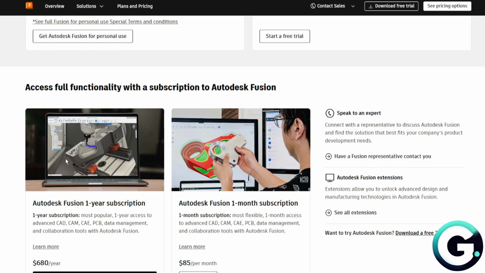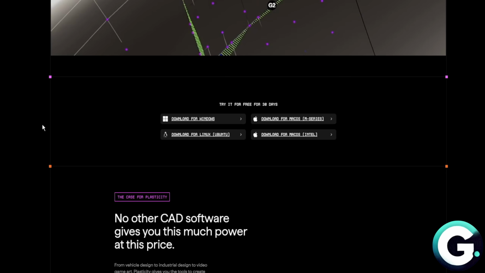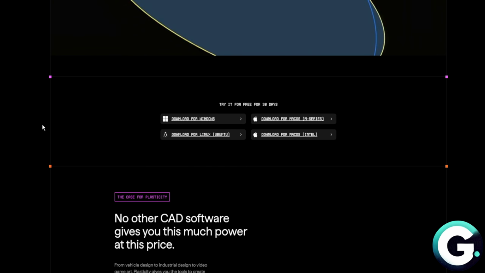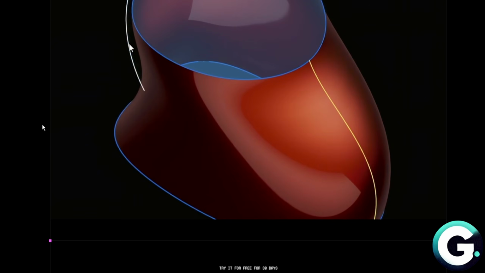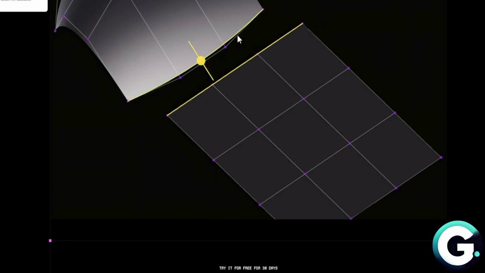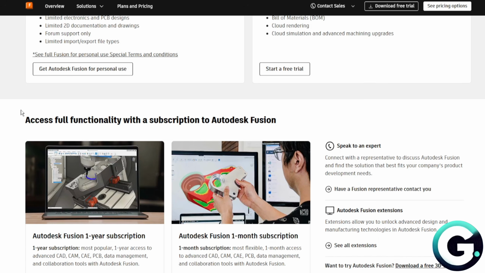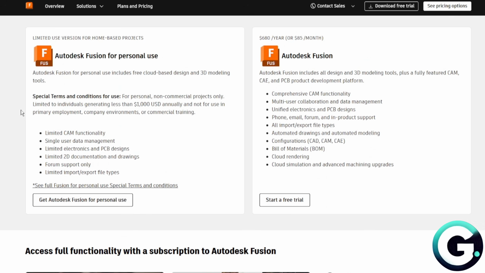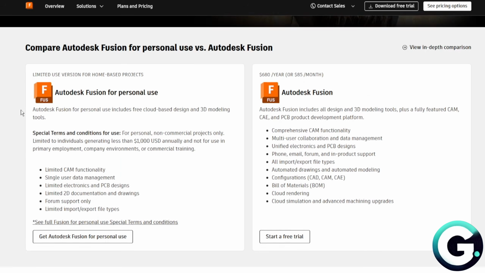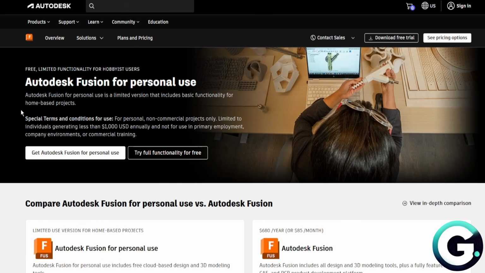And so, of course, we also have their ease of use. Basically, Plasticity is easier and faster to learn, especially if you're coming from Blender or creative tools. Fusion 360 has a steeper learning curve because, once again, of its advanced features, but it's more powerful in the long term.